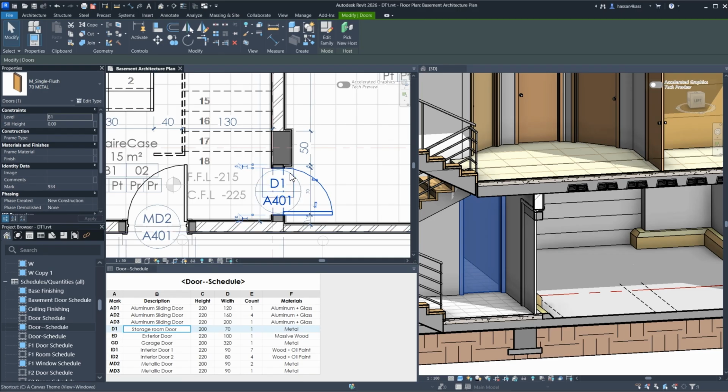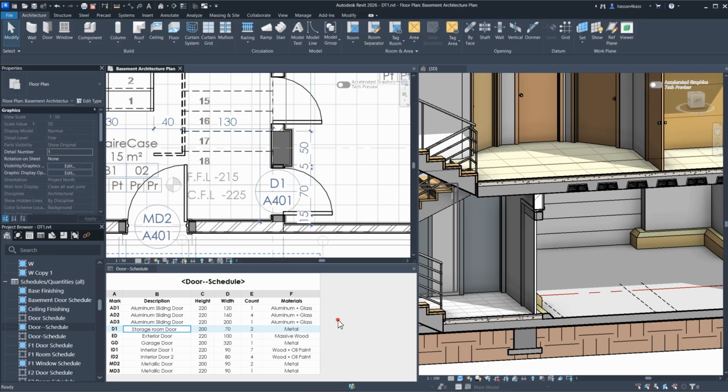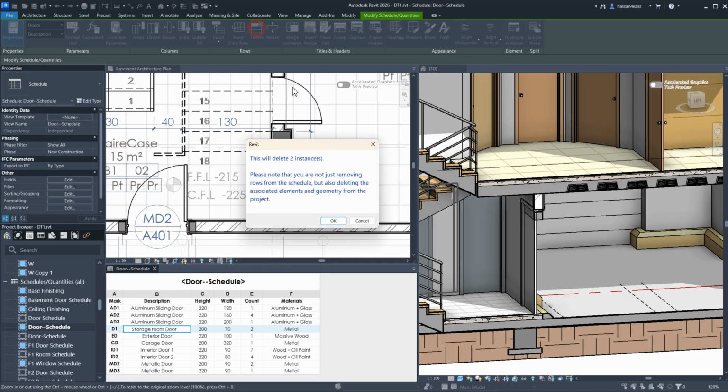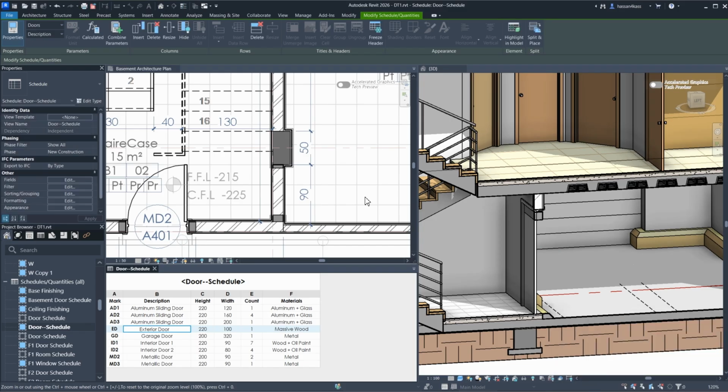Let's try to create another copy. So now we have two copies. Let's try to delete this row of the schedule. From here, delete row. Okay. The door was deleted from the model, as you can see. This is why we usually use hide instead of delete in Revit.